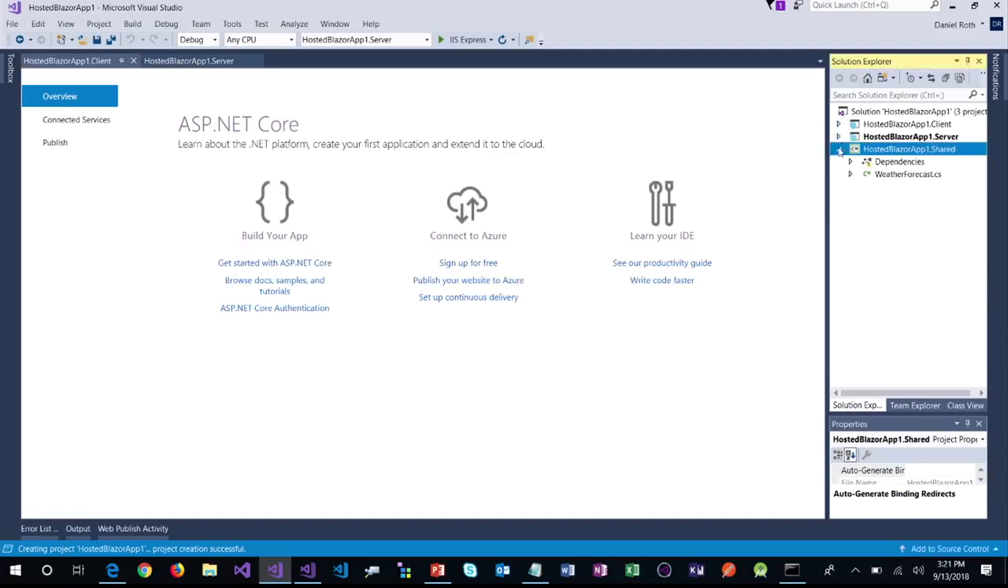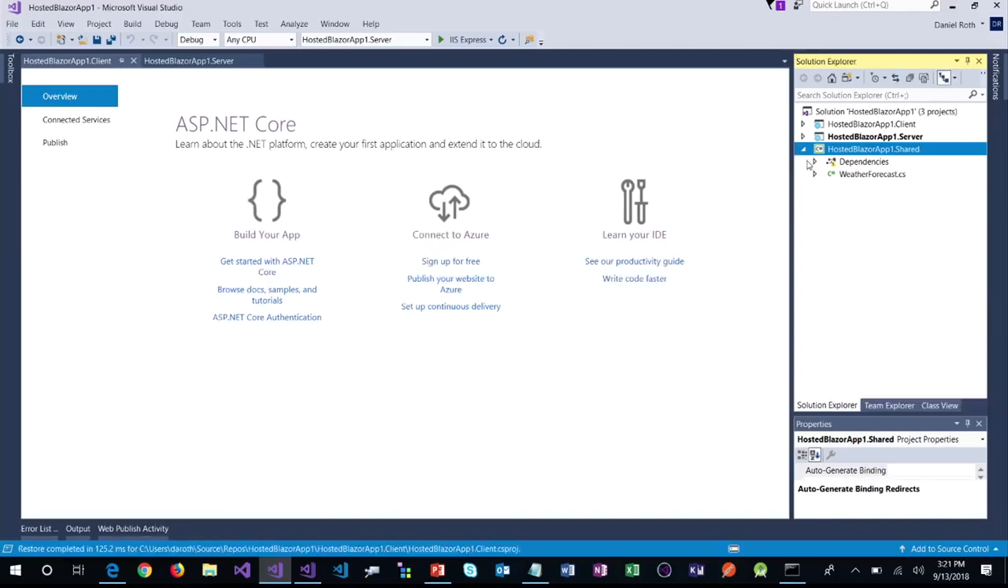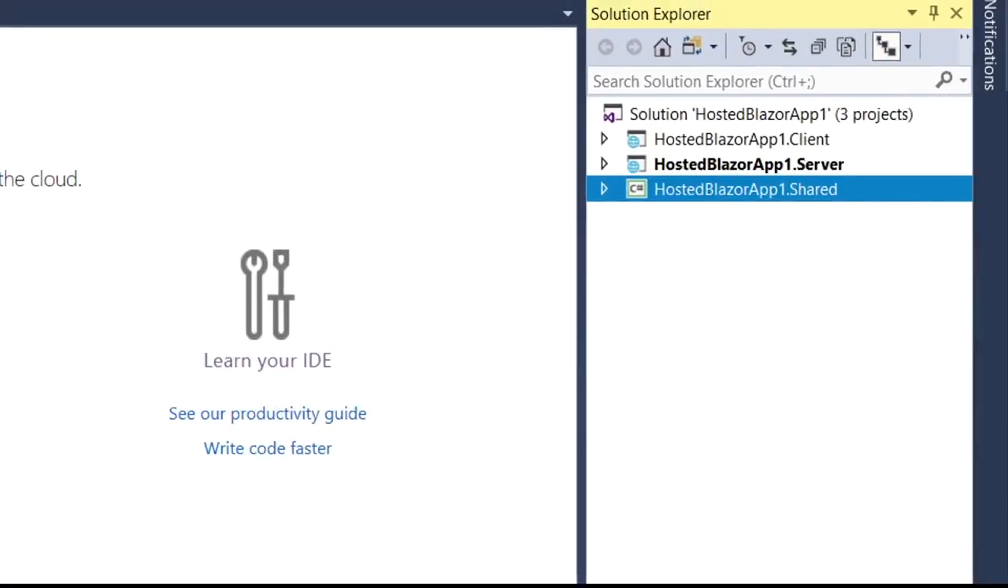So now we have a solution with 3 projects. So let's take a look at what these are. There's a client project, a server project, and a shared project. The client project is just a normal Blazor app like we just saw a few minutes ago. That's going to have our Blazor components. That's going to have all the normal Blazor stuff.